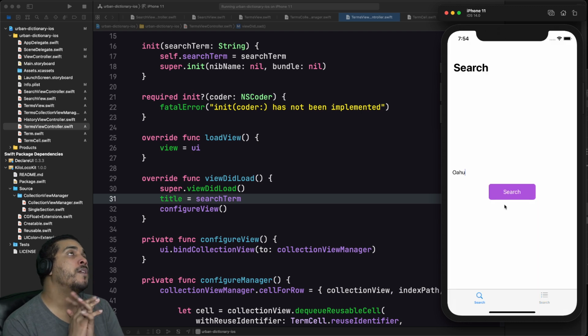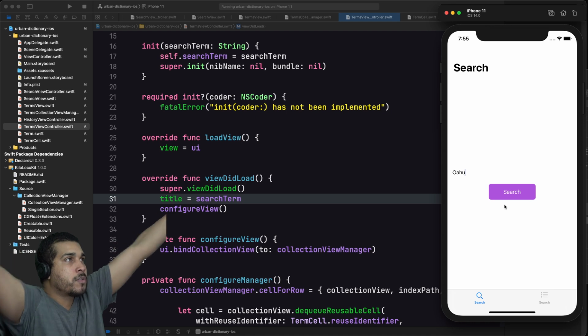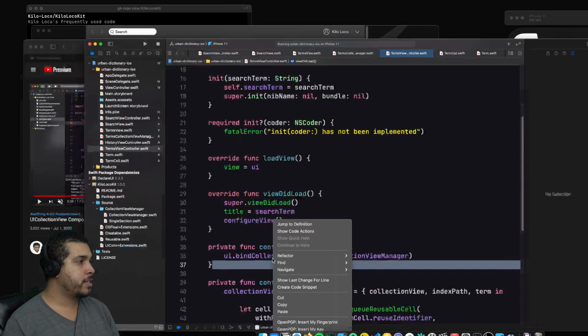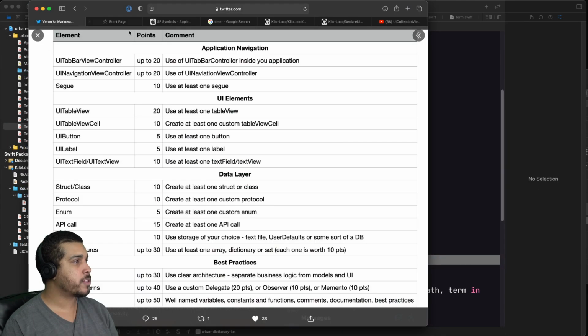Okay, so now let's go ahead and do the networking. Let's take a look at where we're at, see what we've implemented so far and how many points we would have so far.